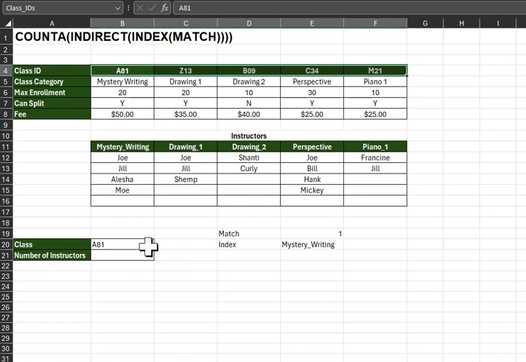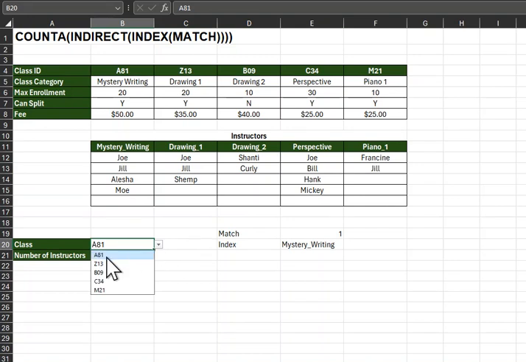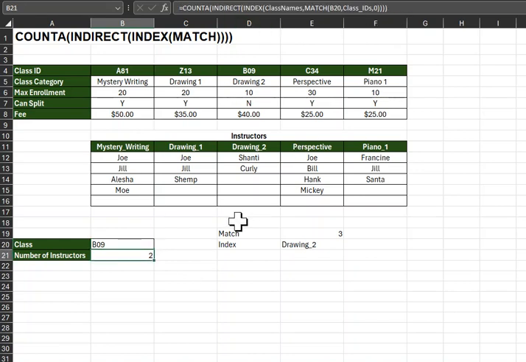So let's go to M21, and you'll see that you have 2. So let's say another instructor, let's say Santa decides he wants to teach piano. So we can add Santa there. So that should change to number 3. So these are dynamic. The only thing we're changing is this cell right here. We can choose any of the classes, and that function that we built here will pick this up.